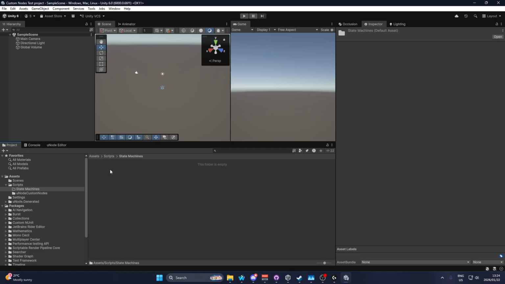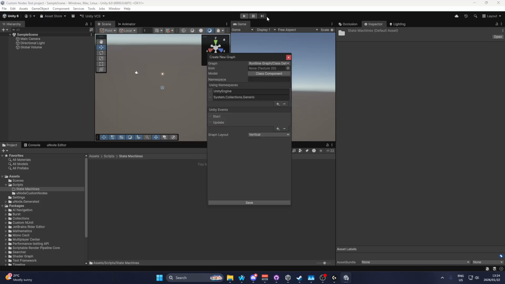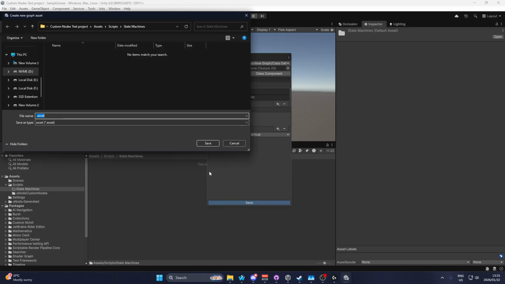Welcome. Today I'll be teaching you how to do state machines in uNode. First of all, let's create a graph in uNode. I'm going to do a runtime graph for now and just use a class component type. Save it and call it state machine test.